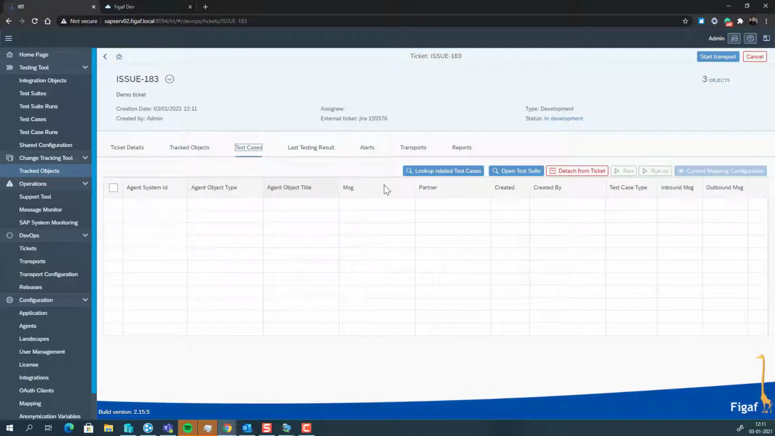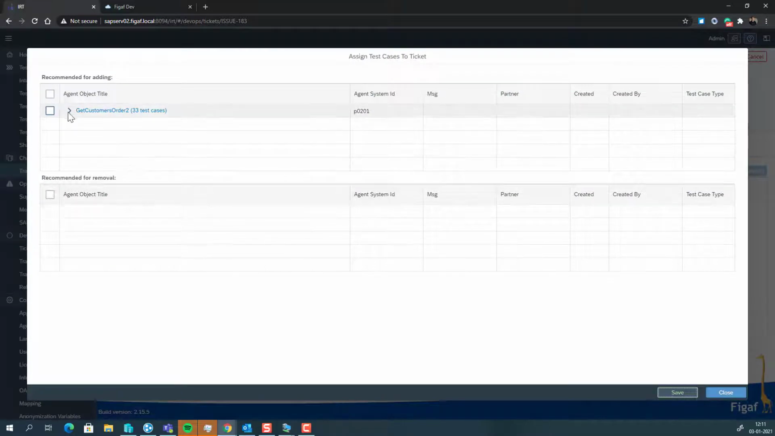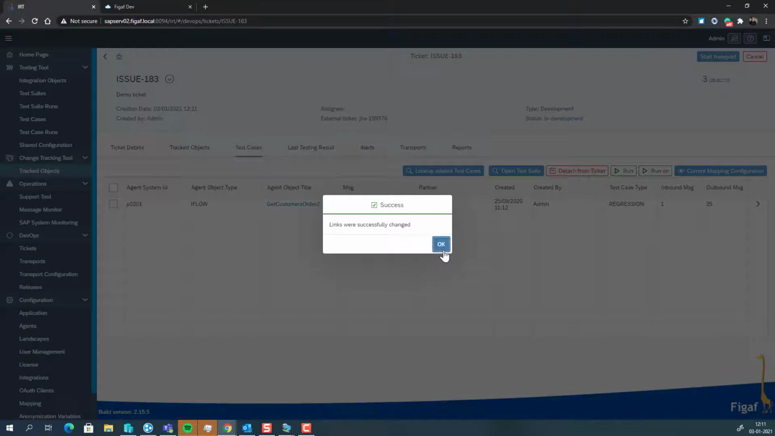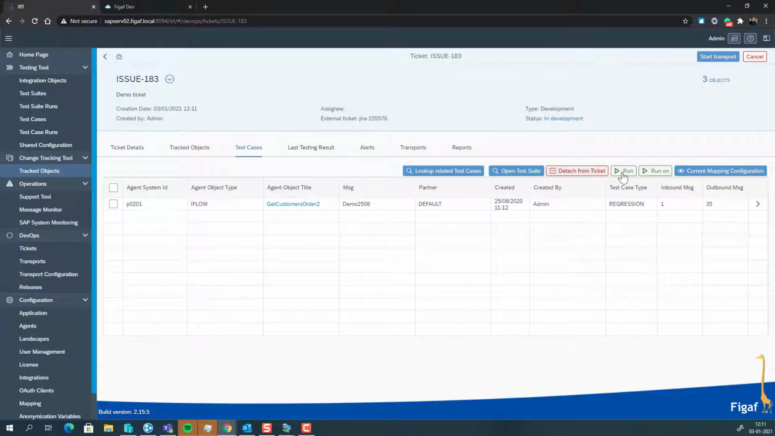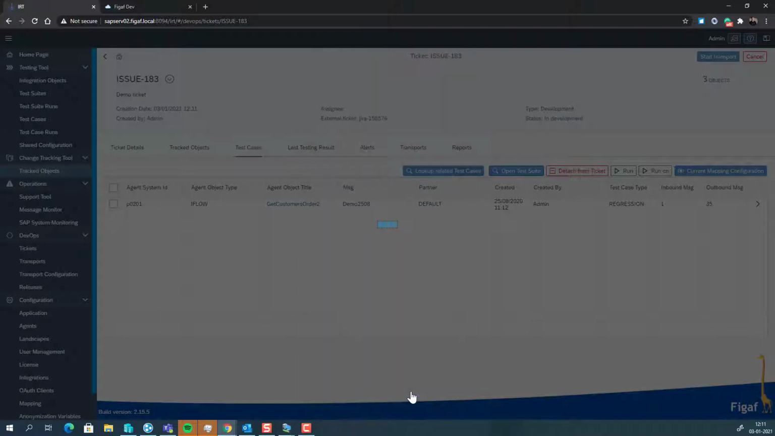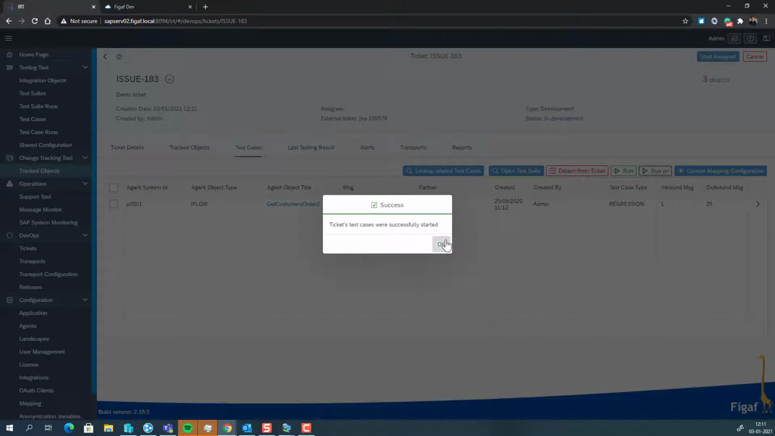We can select test cases to see if we have any test cases already for this. We can select one and we can press save. We can then just run it on any of the systems in the landscape and we can see if this test behaves as it should have.